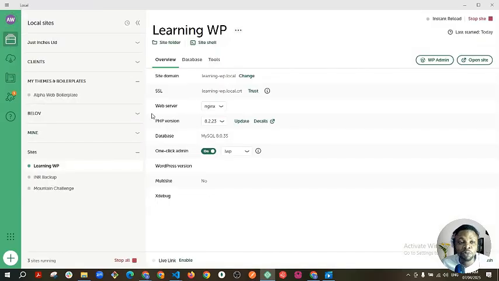The reason why I'm logged in is, you don't necessarily need to log in, but when you want to have the ability to share your site with your friends near and far so that they can see what you are building, you need to log in. And when you log in, you see this option being available for you, Live Link.